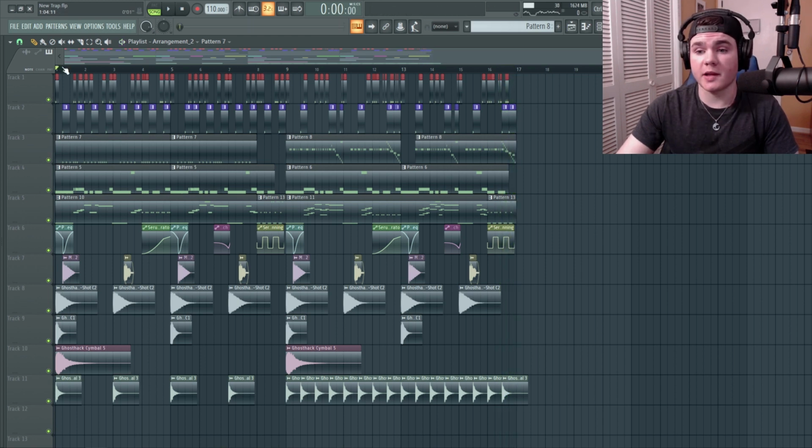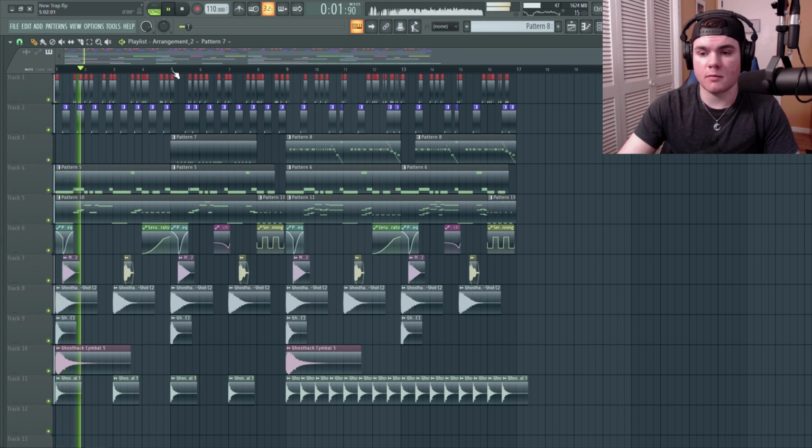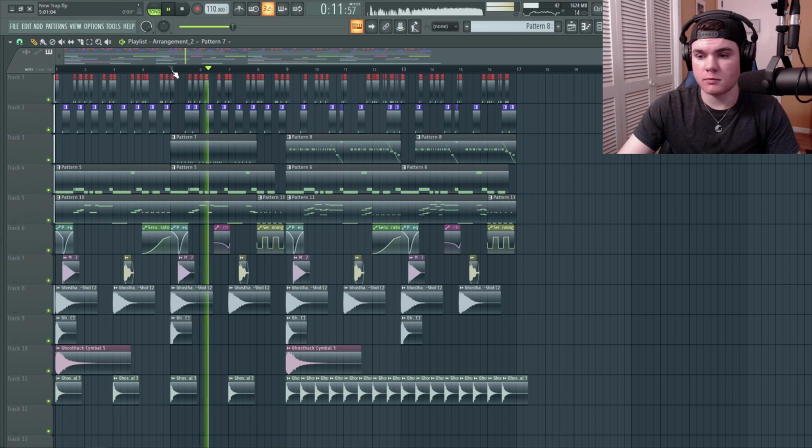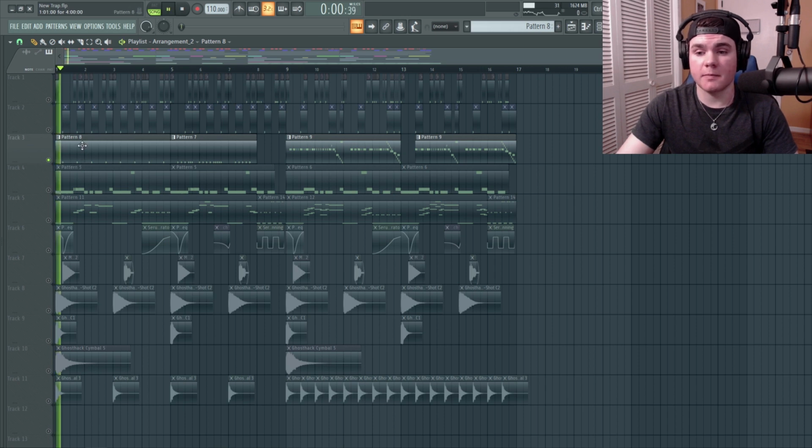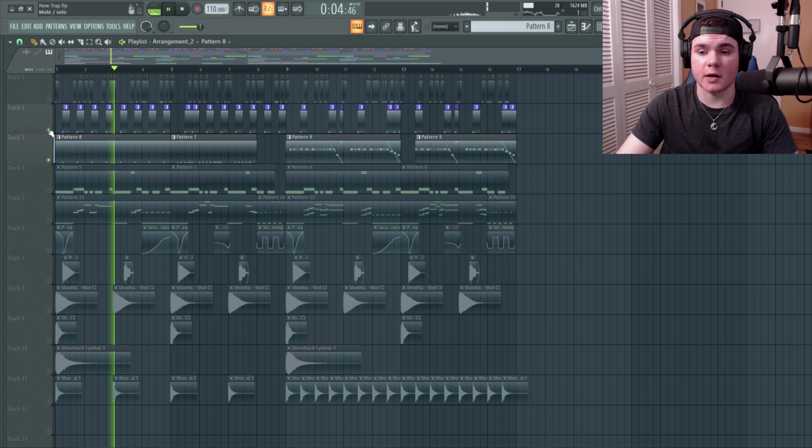Also, I think what I'm going to do, I like that this pattern 7 is in the beginning, but I'm actually going to take it out of the first part, so there's no hats in the first part. And then we get into this part, and there's a little bit of hat action. So in its place, I'm just going to leave this pattern. Just the open hi-hat hitting every time on the snare.